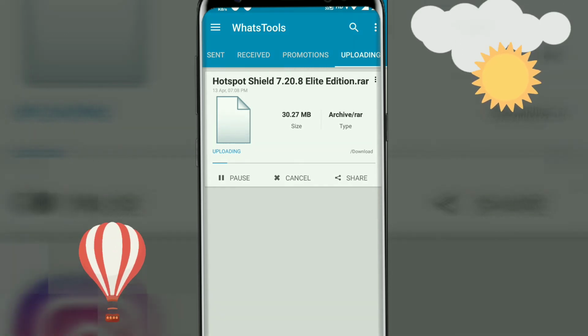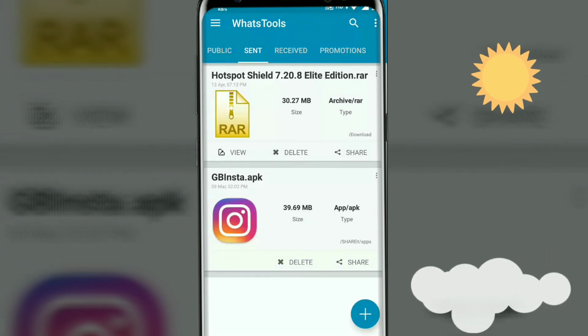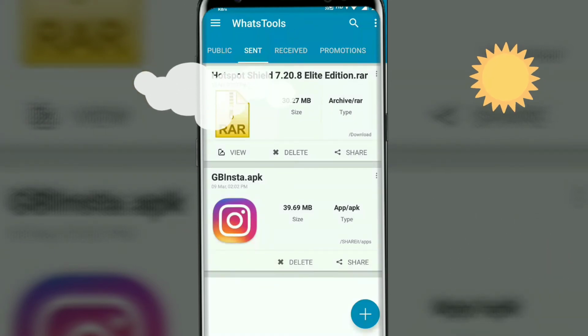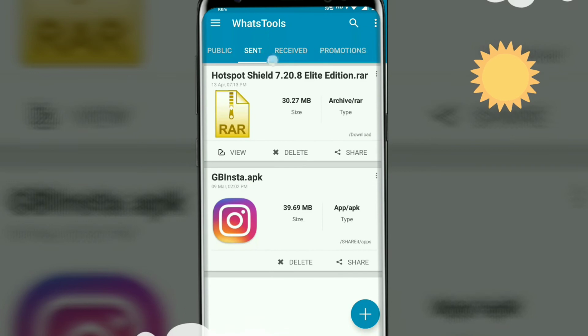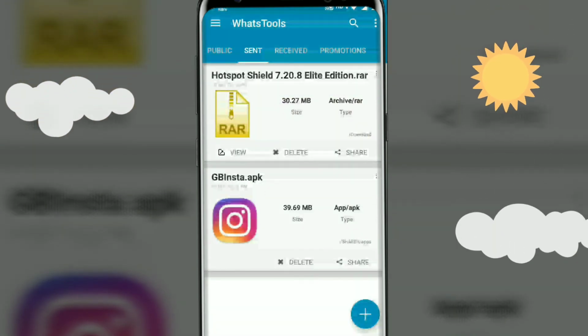See, guys, it's in sent. I skipped that process, so it will be faster. See, it came from downloads to sent. See, it's 30 MB only.